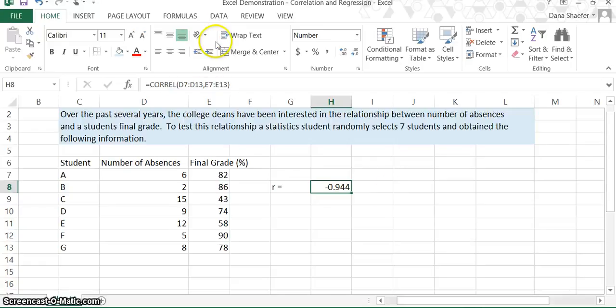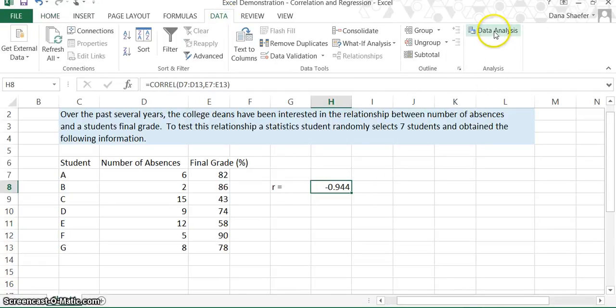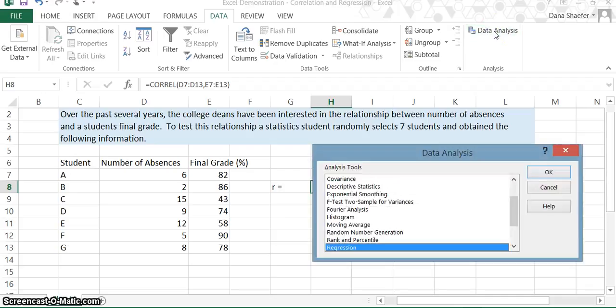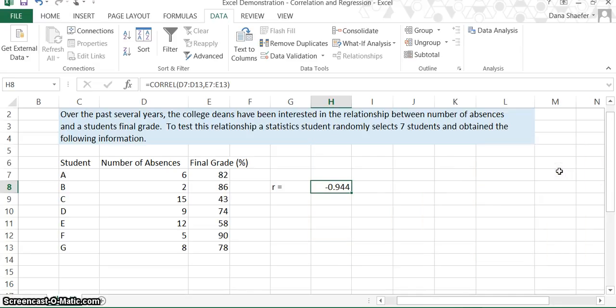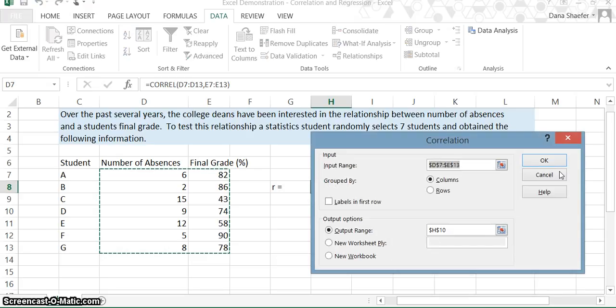So I'm going to go into data analysis, and we'll pick, so in our list, remember they're in alphabetical order, we'll say correlation, and I'll say OK. So our input range is everything. We want to set it up X and Y together.